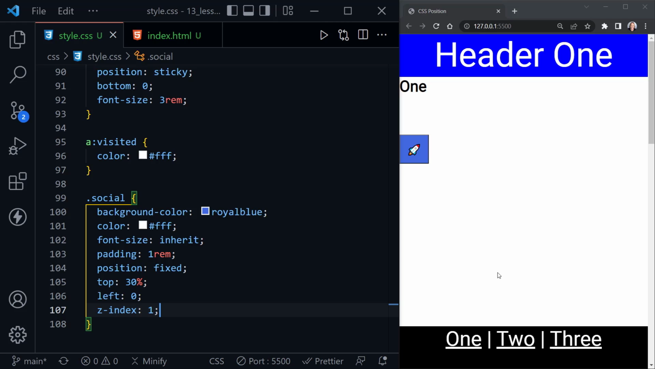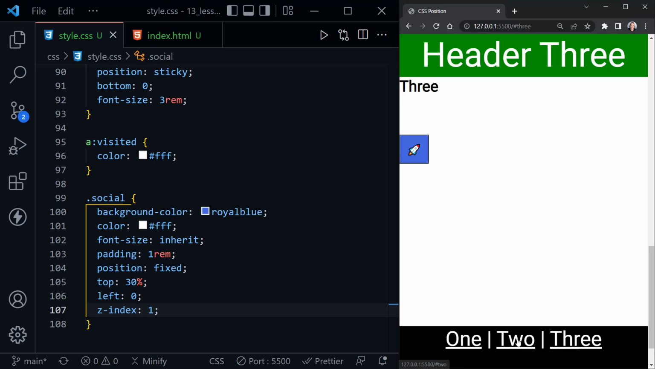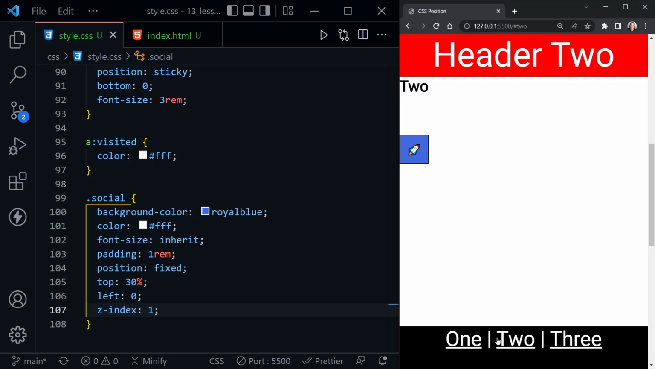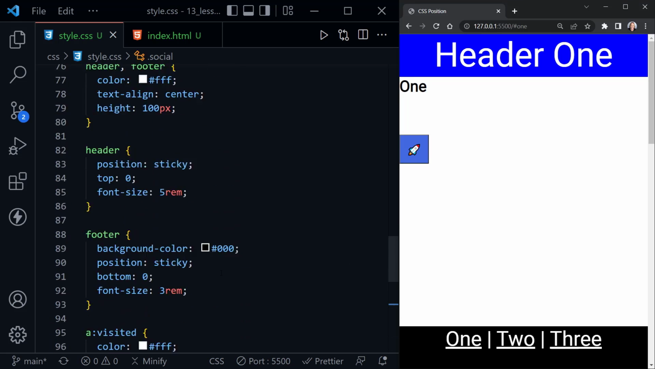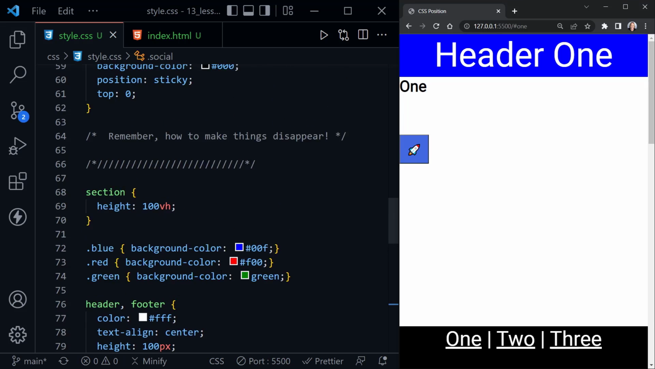Okay, now let's check out these links. So if I click 3, it instantly shows 3. 2, we're at section 2. 1, we're at section 1. There's one more thing we can do that will make that look just a little cooler if we want to when we are choosing those different sections of our single page application.